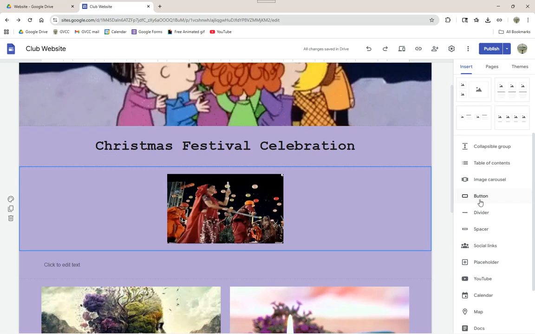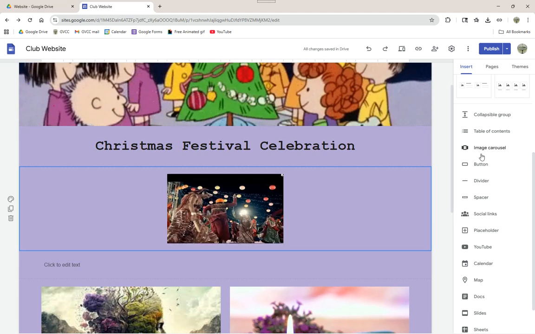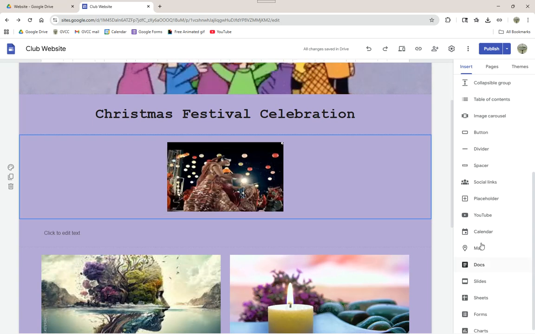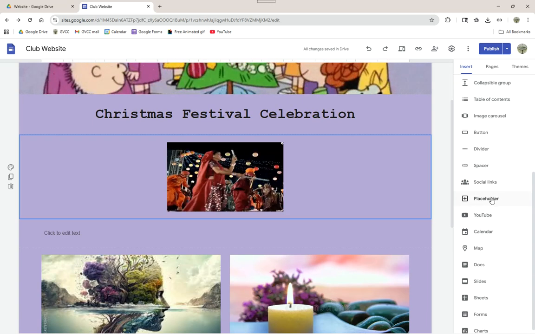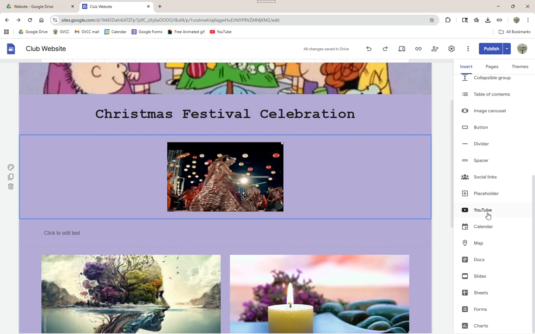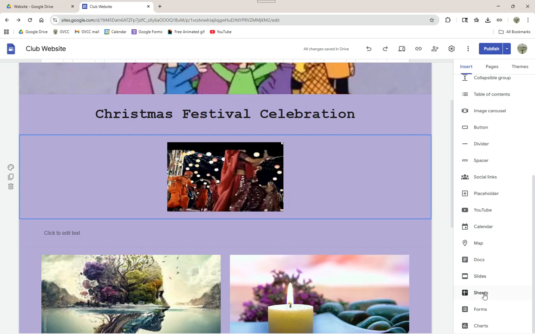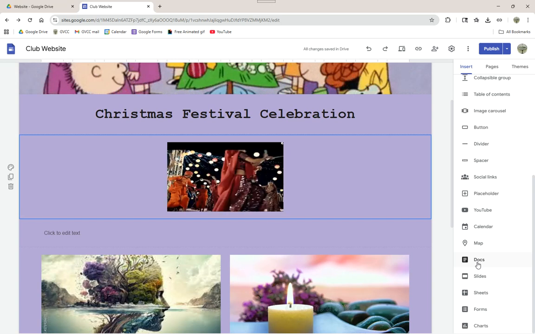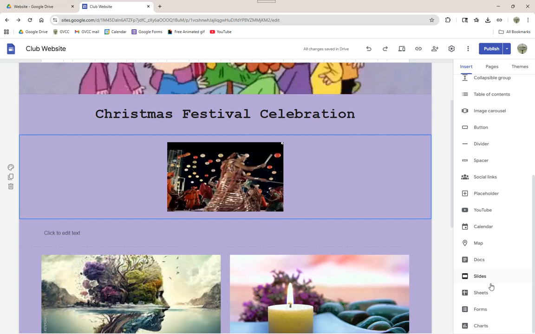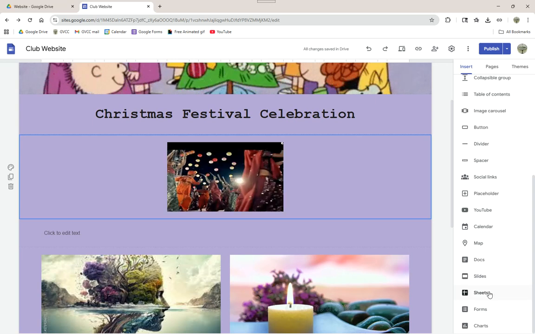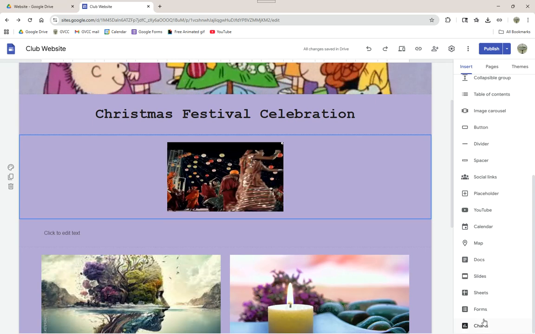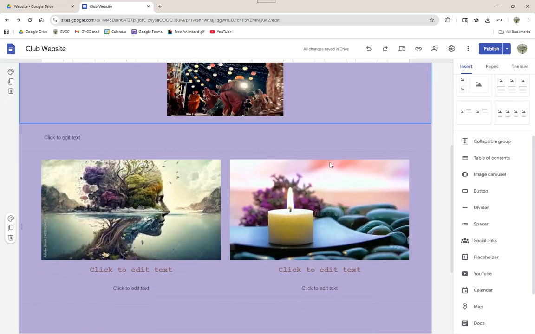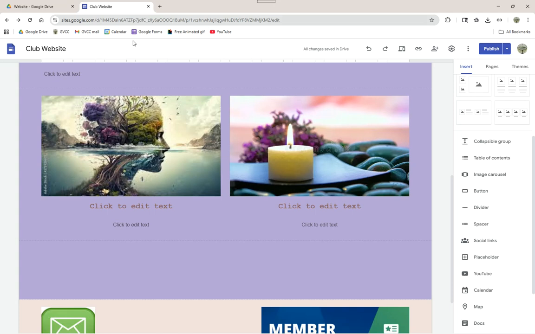You could add a divider, button, image carousel. Image carousel means you could have multiple images and it'll cycle through them. You could set the time interval, how quickly. And then you could have YouTube videos, calendar, all kinds of stuff. You could even add documents, Word documents, PDFs, spreadsheets, slides, PowerPoint slides, forms, and all kinds of stuff. Okay, so basically it's up to you what you want to add in the body of your page.